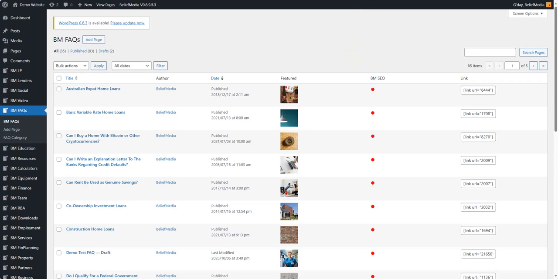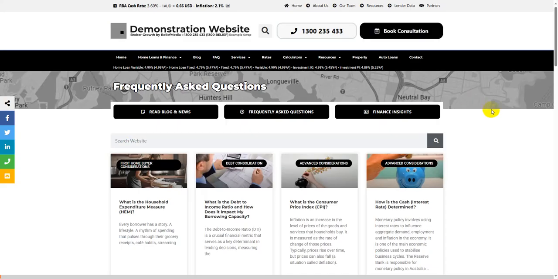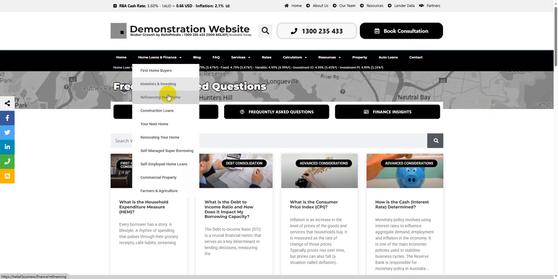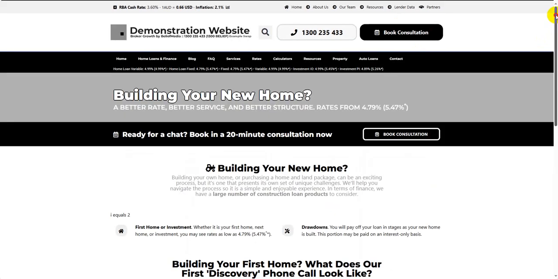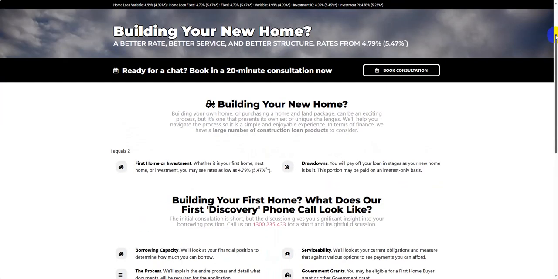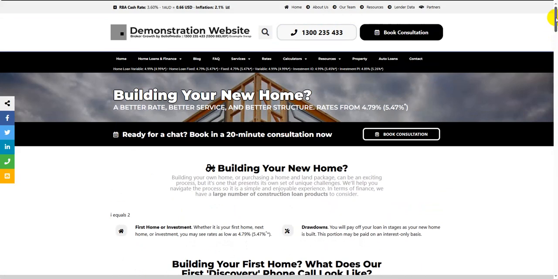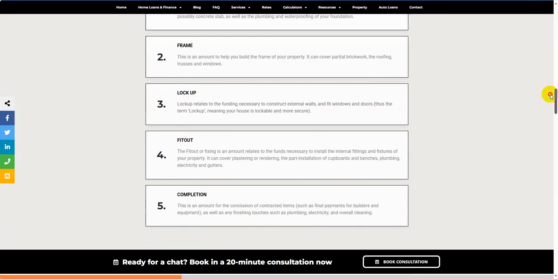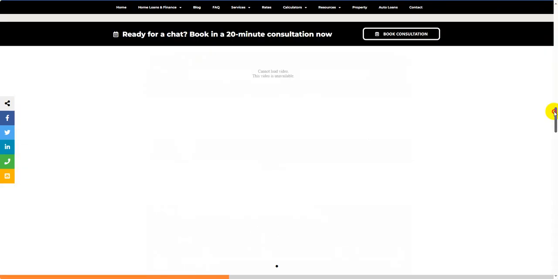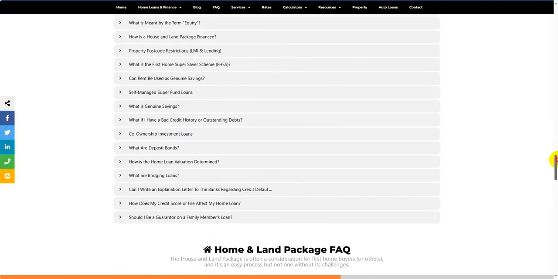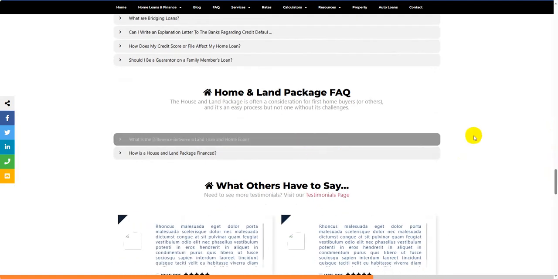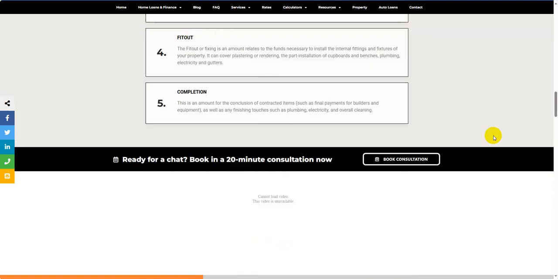So it's probably time just to sort of rant about this a little bit, and you'll find that the FAQs are everywhere. I think in total there's about 60 blocks of FAQs positioned over your website. They kind of are everywhere. The frequently asked questions for construction loans, home and land packages, and so on, they're kind of everywhere.